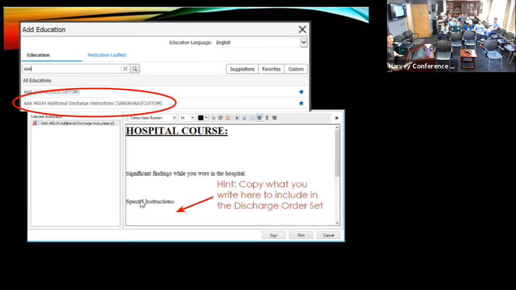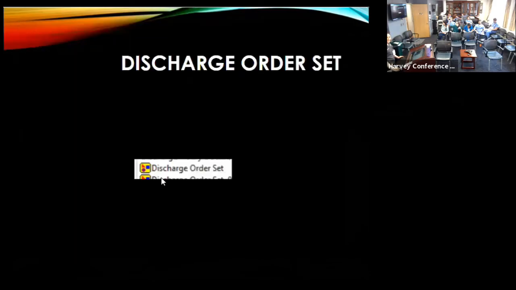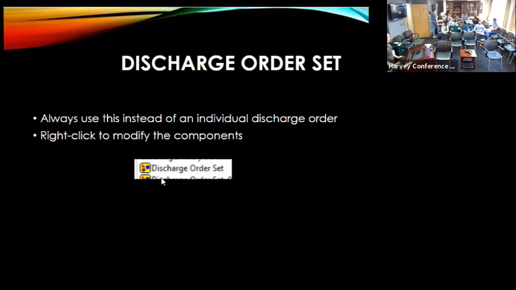So here's my big hint to you. When you write these special instructions, this is what you want the patient to see. So: take your Lasix twice a day instead of once a day. Finish your antibiotics. Follow up with your primary care doctor. Weigh yourself once daily. Whatever. Write it all in there. Highlight and copy, and then I'll show you where to paste them. That will be in the discharge order set.